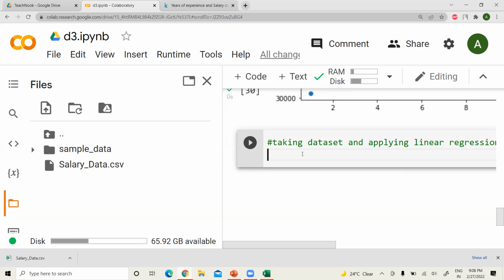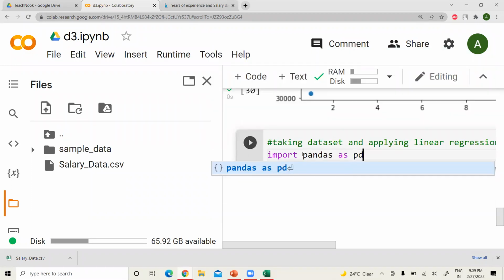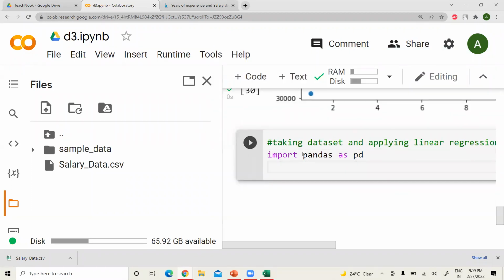Import pandas as pd. In the next line, I'll be taking a variable called df. So df is equal to pd dot read underscore csv, and then a pair of round brackets. Along with the pair of round brackets, I have single quotes.